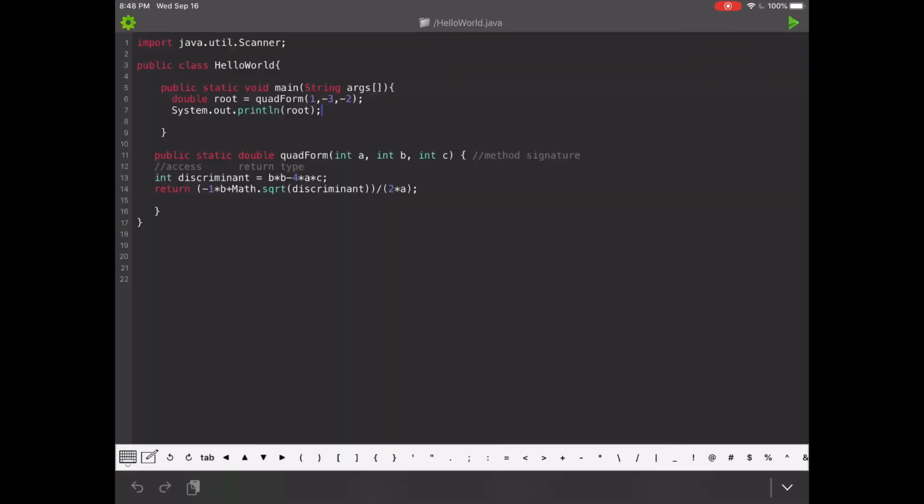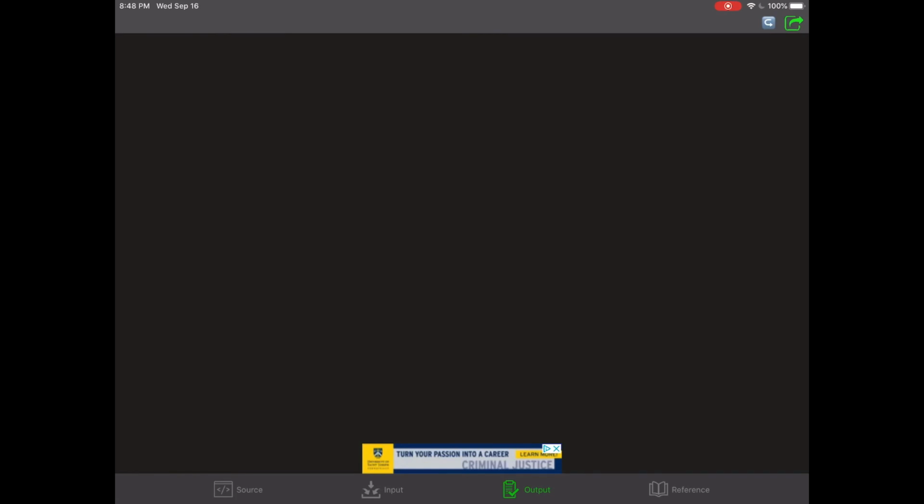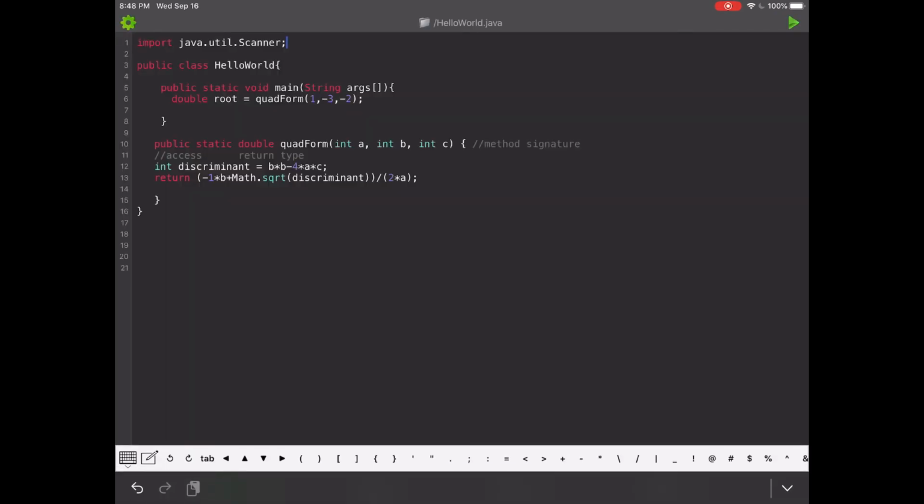Now, another thing that's important: if I did not have this print here, this will still run. It just produces no output because I didn't print anything. So it's important that your return type can be anything. It can be an integer, it can be a double, it can be a string, it could be anything that we talk about in class. It's just a matter of what you want it to do. That's all. So I hope that helps.